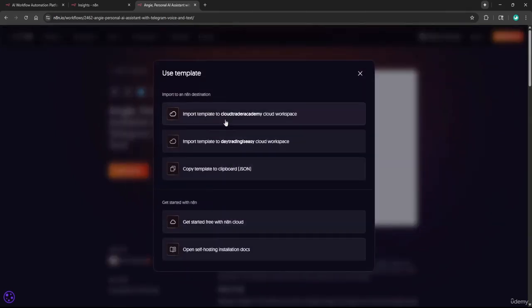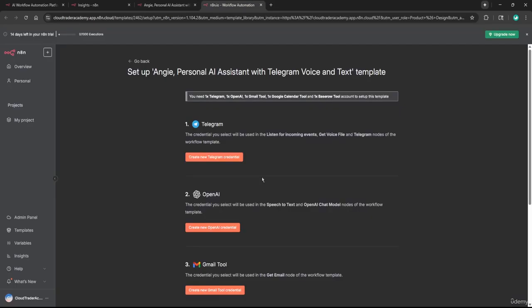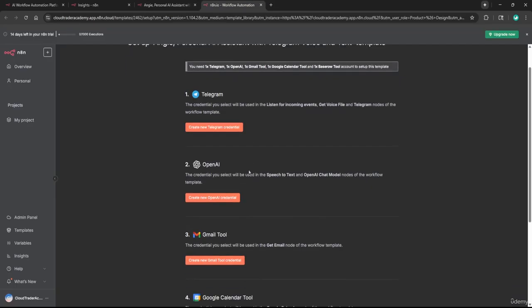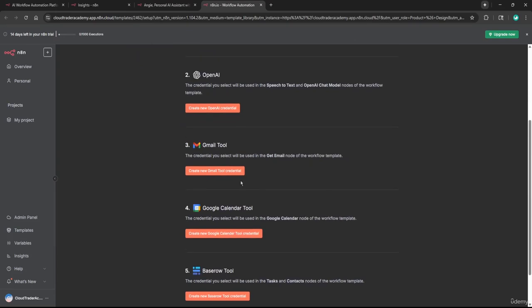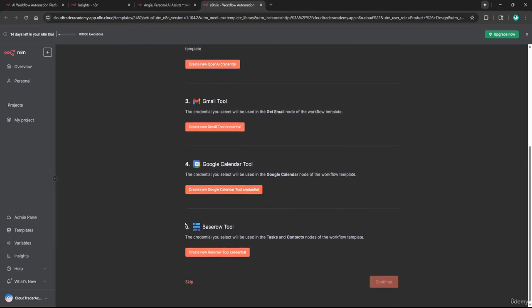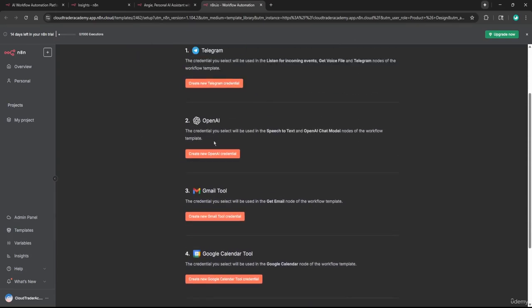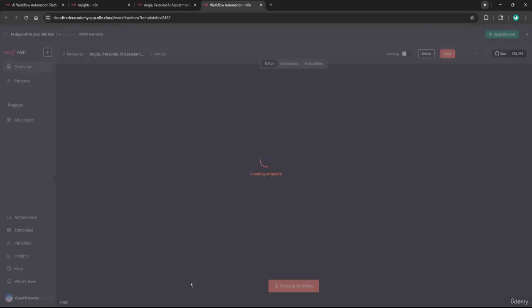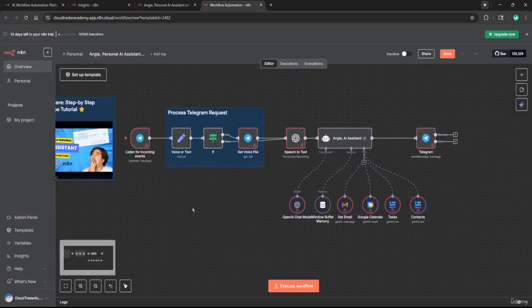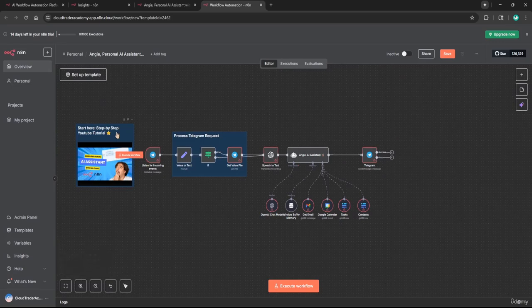If I wanted to import this to my other workspace that I was testing off of, I'm going to click on import the template to the workspace I just made. Now we can see that if I want to set this up, I'm going to have to create all these credentials. Since we're using Telegram, Gmail, etc., I would need to connect all these credentials in order to actually make this workflow work. I'm going to click on skip. We'll just worry about it later. And now I can see the workflow here. So I'm going to get rid of this tutorial here. I'm just going to right click and click on delete.